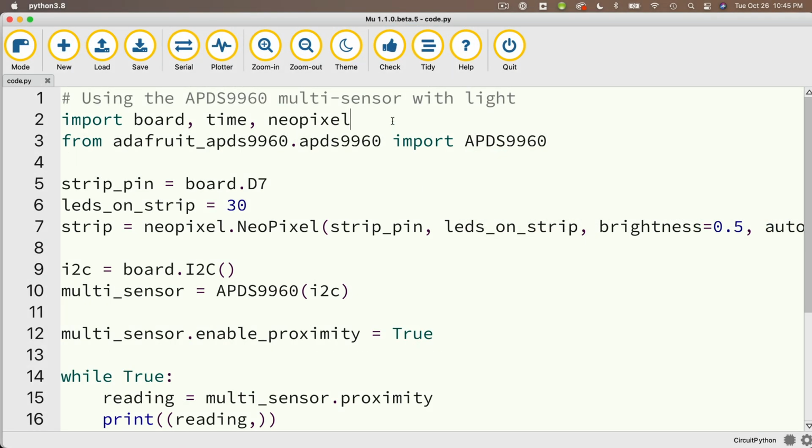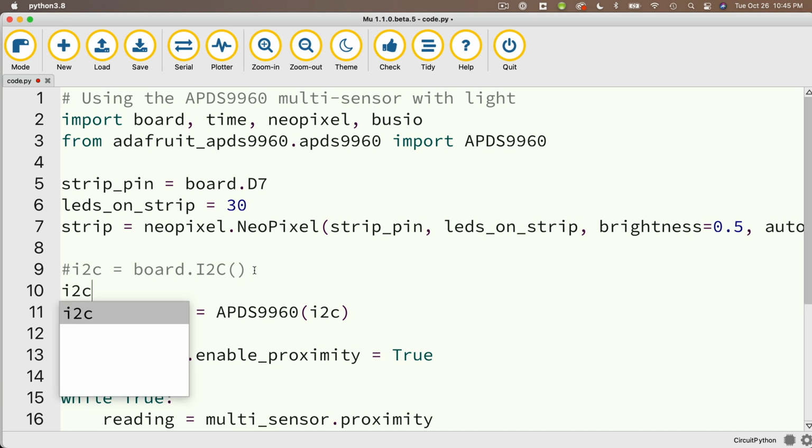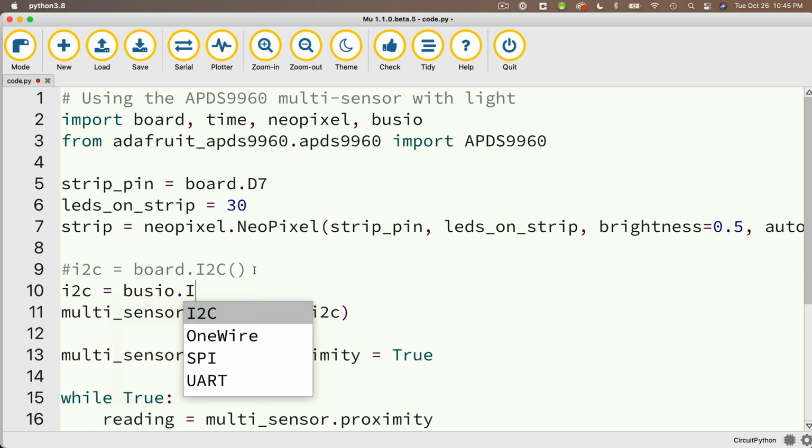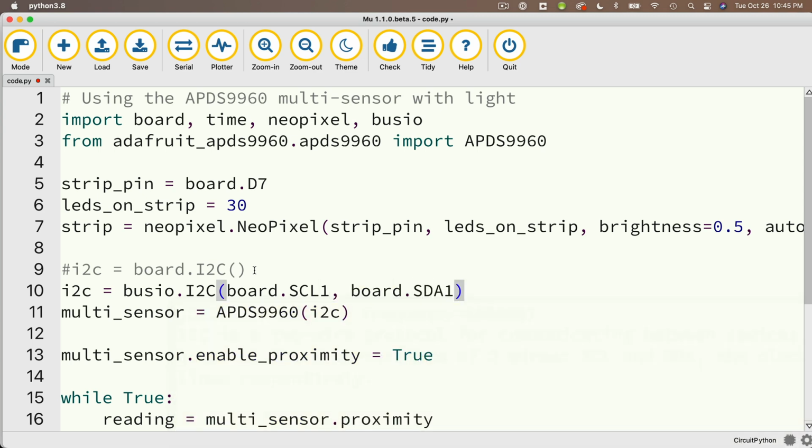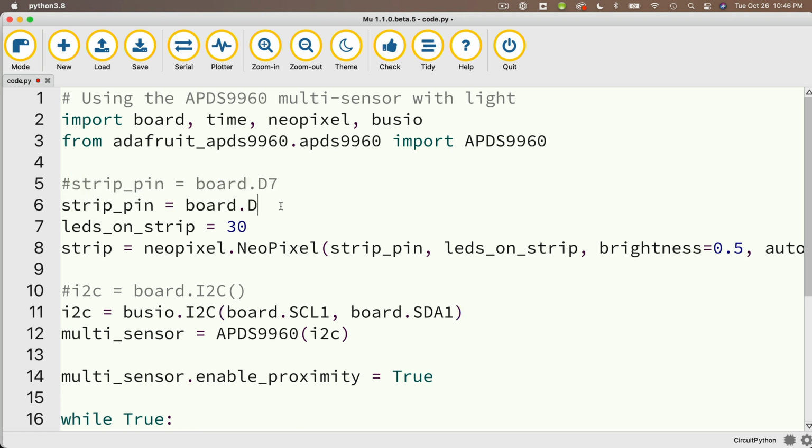Now remember, with this board, we need to import busio, and I'm going to comment out our traditional setup for an I2C object, and here we're going to say I2C equals, but now we'll use the busio library that we just imported, .I2C, and in between parentheses, we're going to pass in two different pins, one for SCL and one for SDA, and to get the pins that are associated with the STEMMA-QT port on this particular board, that's the Adafruit QT Py RP2040, we say board.SCL1, board.SDA1. Now, since my strip isn't connected to pin D7, I'm going to comment out this line, but I'm going to copy it down below, and I'm going to change D7 to A1.